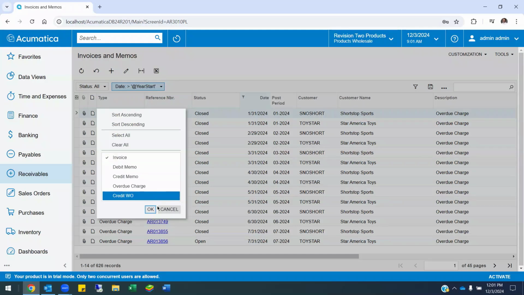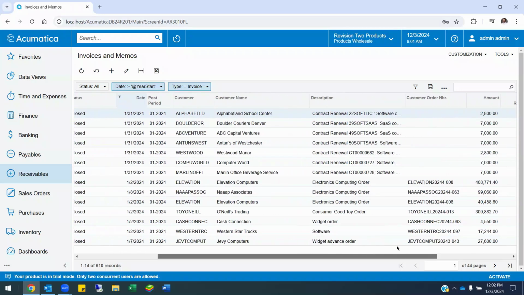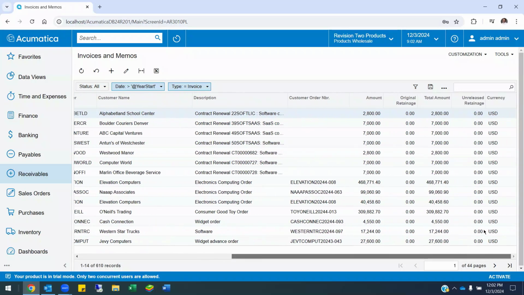We can also filter on the type of documents that we're looking at here. In this case, I only want to look at invoices. So I will select invoices. So now I have only invoice type documents from this year. And we can take a scroll over and look at all of our columns.